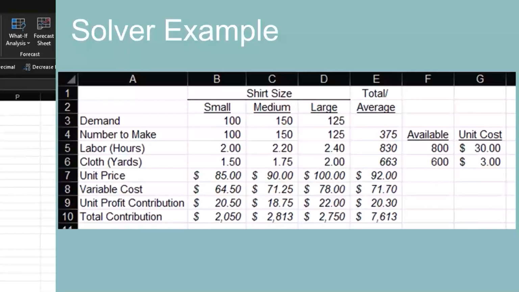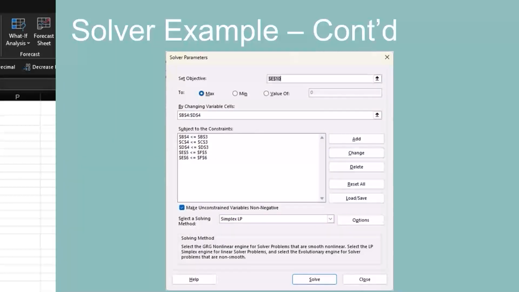You may have noticed that there's a problem with the numbers I put in row 4, the number of shirts to make. The total employee hours in row 5 and the total yards of cloth in row 6 both exceed my capacity constraints. I can't find anyone else to work for me, and no one wants to sell me more cloth. Thus, I must produce only the number of shirts that stay within these constraints. How many of each shirt should I make? It's time to unleash Solver to answer my dilemma.